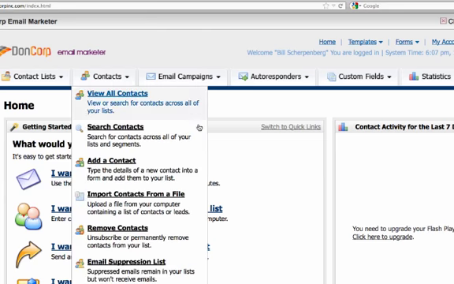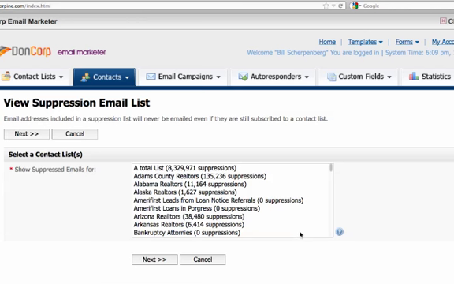So we're going to go here, and the last two items we have is the suppression of an email list or the suppression of an email domain. We're going to deal with the suppression of the list first. And when we click that button, it brings up emails that have already been suppressed in those various lists.